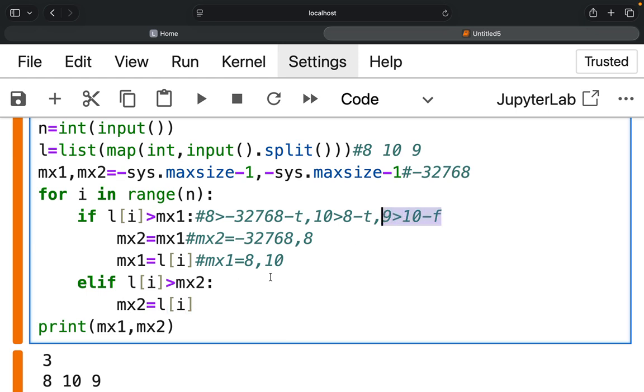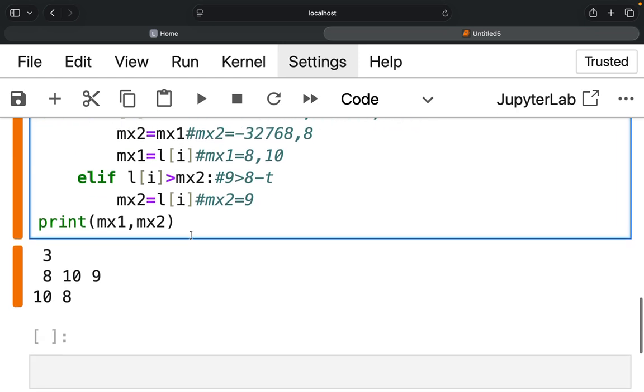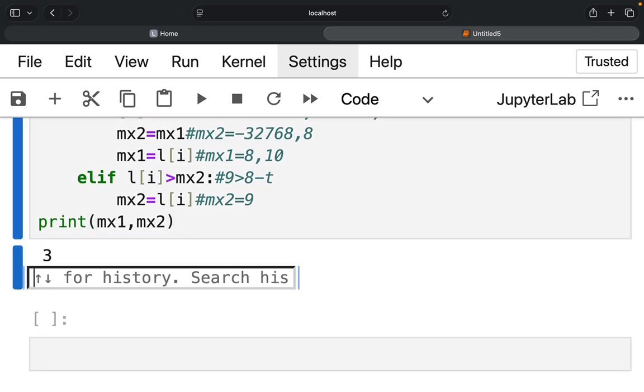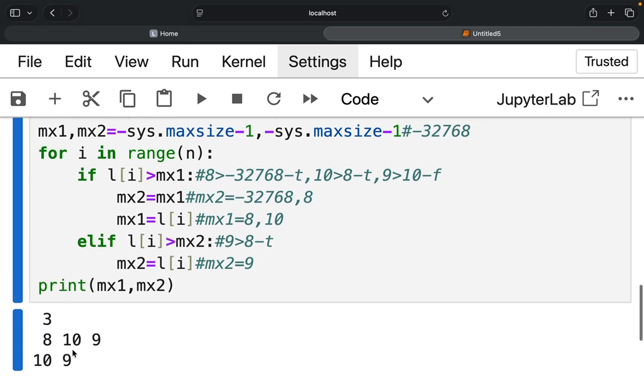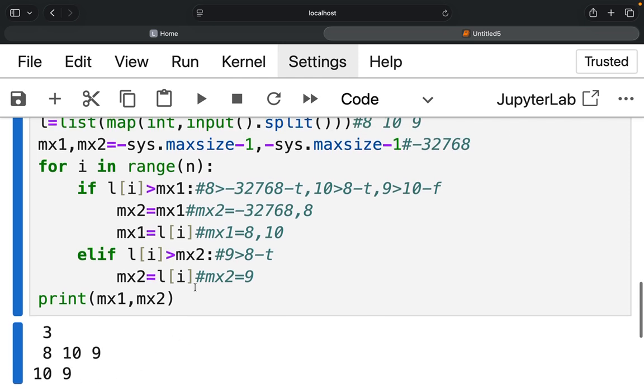This condition becomes false, right? In that scenario, what happens? 9 compares with the max2 value, 8, and it is true. So max2 updates to that position value, 9. Now if you go for printing max1 and max2, you'll get the correct result, that is 10 and 9. You can check now. Yes, it's working fine. There is no problem in it.